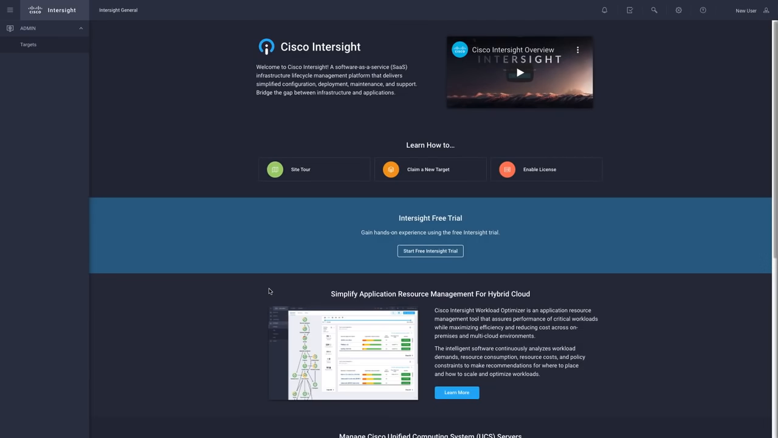When logging into a newly created account, we are greeted with an Intersight welcome page that provides an overview video and some helpful how-to information. Let's first enable the trial license for Intersight. Note that if you already have paid licenses or decide at any time to purchase paid licenses, we also have a help video available that walks through the step-by-step process of activating paid licenses.